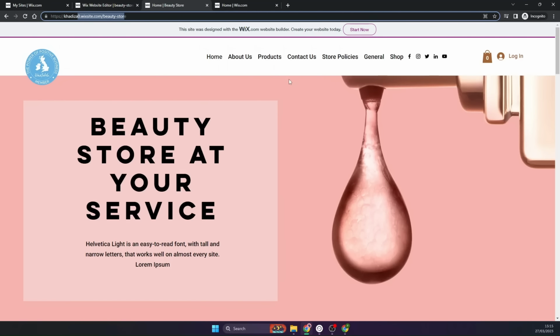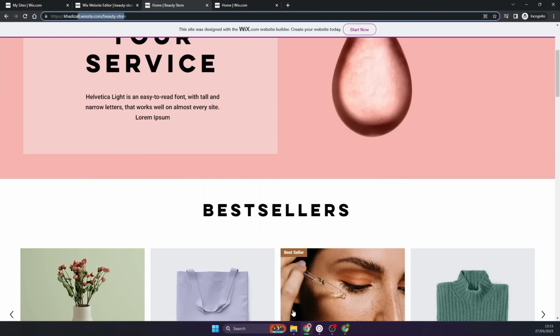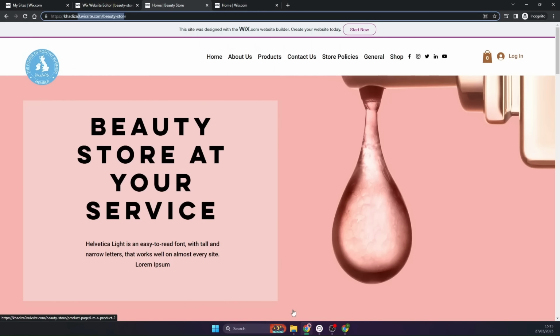But again, up until this point, Wix is fully free. I haven't paid a single thing. Setting up the account was free. Setting up, using the ADI builder was free. Changing the images, adding products, all of that is free. And so far I haven't actually spent anything.